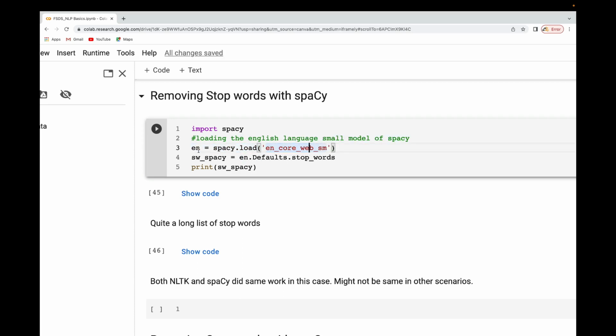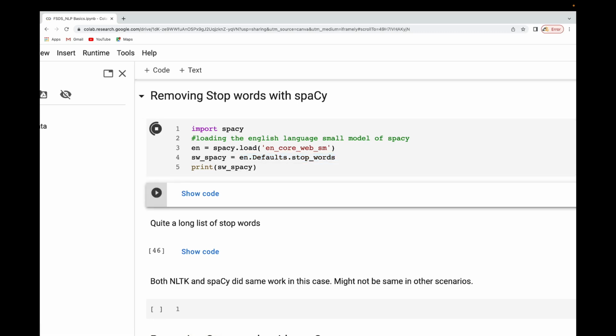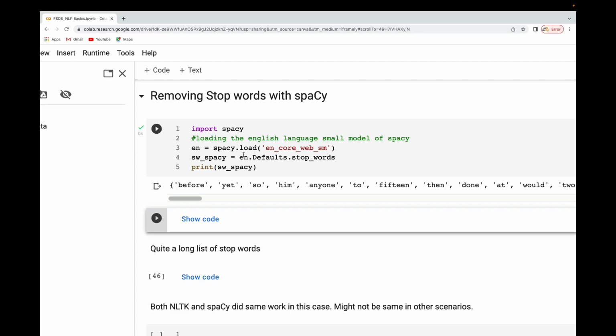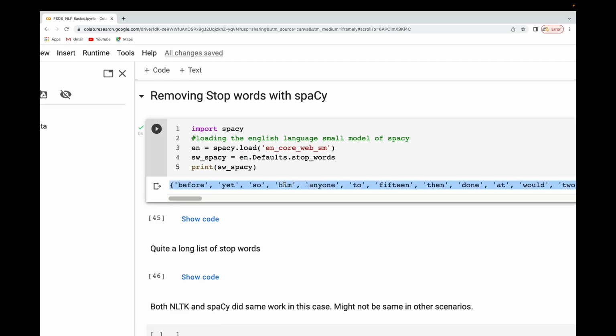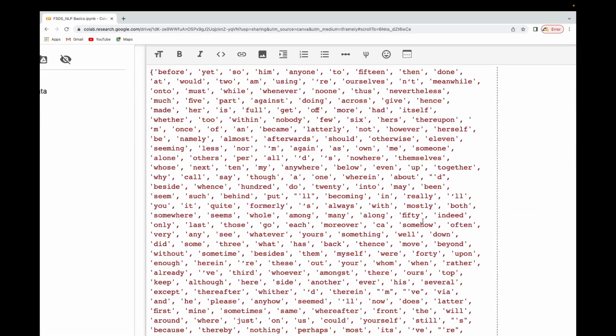So I store everything in en, and then I use en.Defaults.stop_words to get the stop words. Then I store it in sw_spacy, that is stopwords_spacy. Then I print it out for you to see all those stop words that we have in spaCy. Let me copy all of them, Ctrl+C, and put them here so that you see all of them.